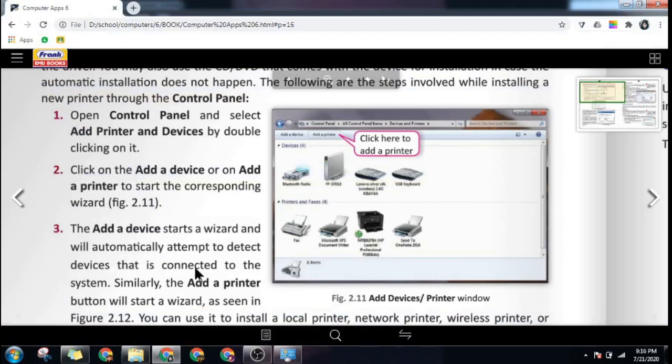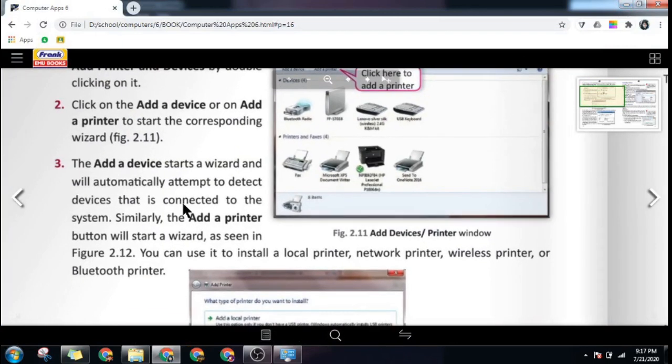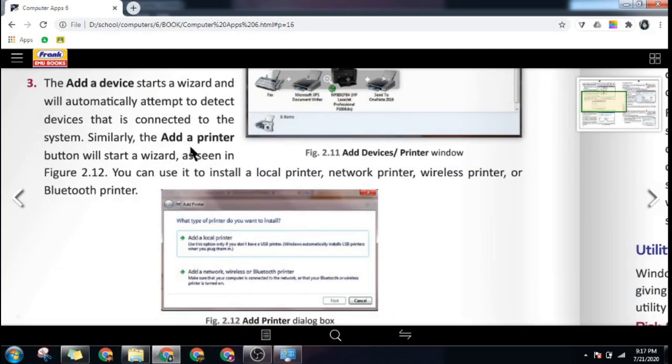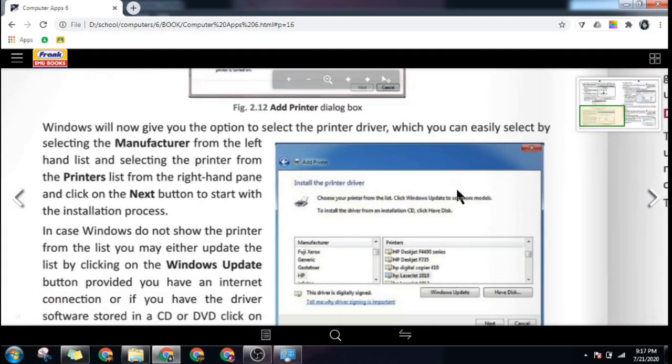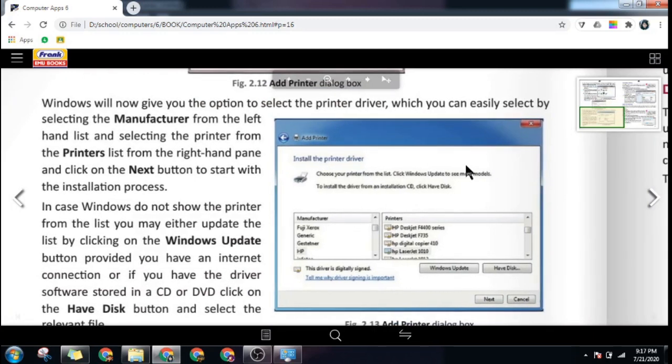Now coming back, same thing. If you have to add a device, see option number 2, click on add device or add printer to start the corresponding wizard, and you see the same window has come up in front of you. Windows will now give you the options.